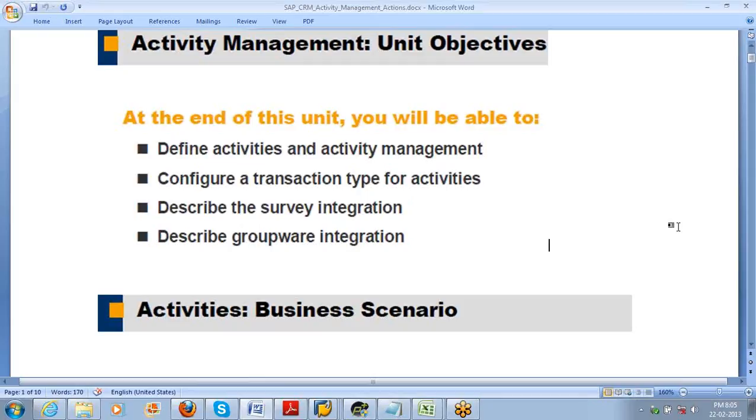This is just like how your transaction, like a sales order or a service order or a complaint or a return or a contract, is controlled in the transaction type. In the same manner, for business activities also, you have a configuration under the transaction type that we'll be seeing. And in this activity, there are several new functions like survey integration. That is, you can integrate questionnaires or feedback in this transaction. Whenever you're talking to the customer, you can take feedback from the customer immediately in the transaction itself.